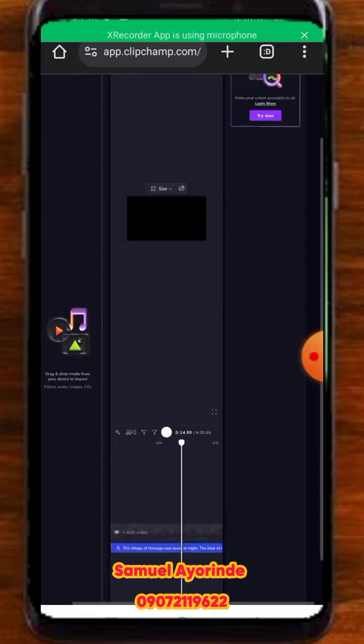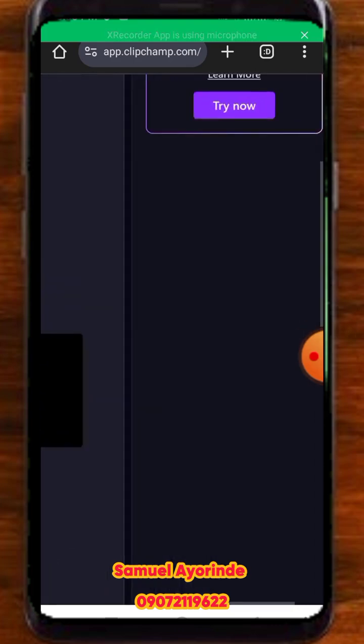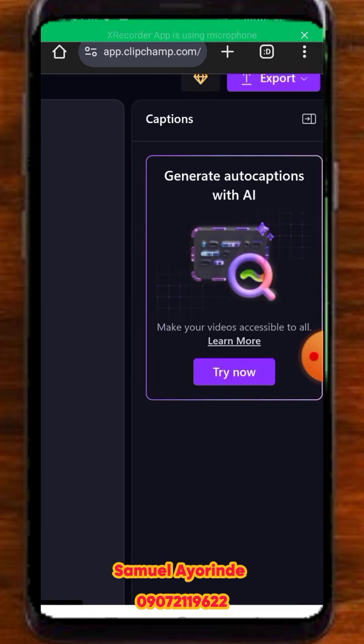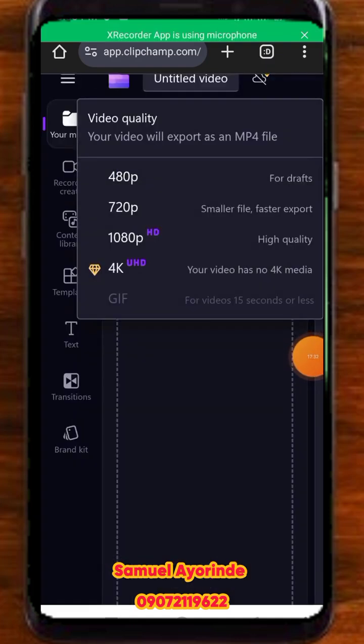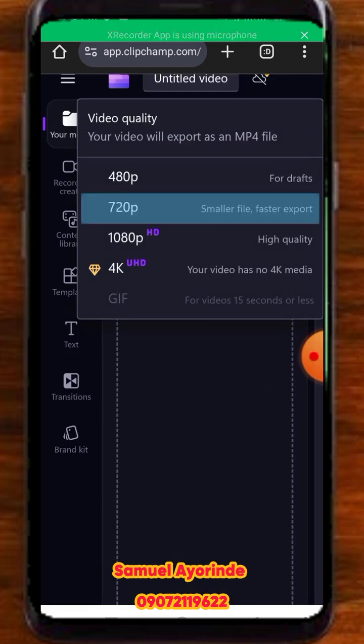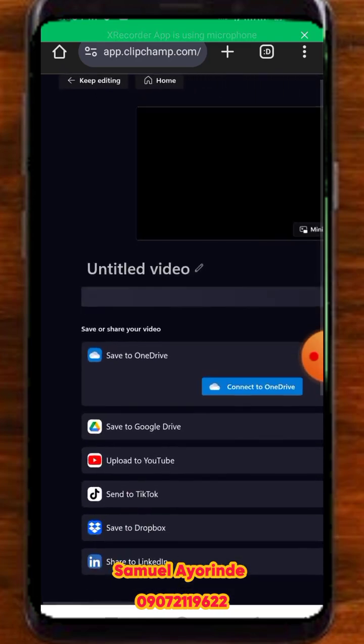Once you are done previewing your content, just come up here. I've already shown you. Just come up here to export your voiceover. So just come to this top corner. Can you see where I'm pointing? This export. So just click on export. So use 720p. Can you see?